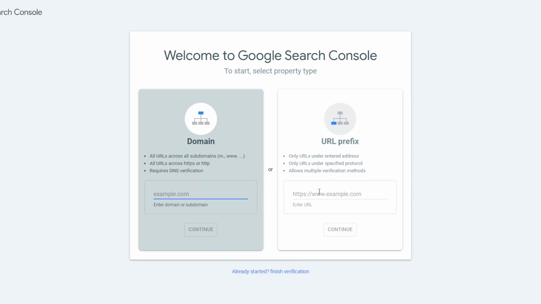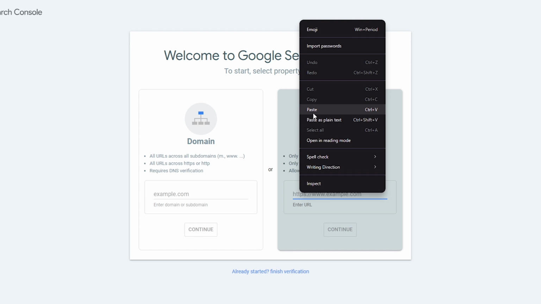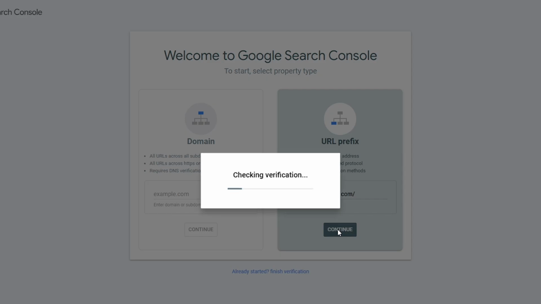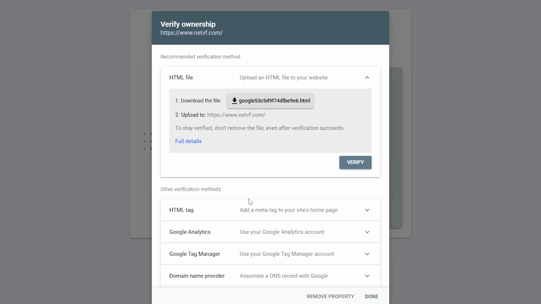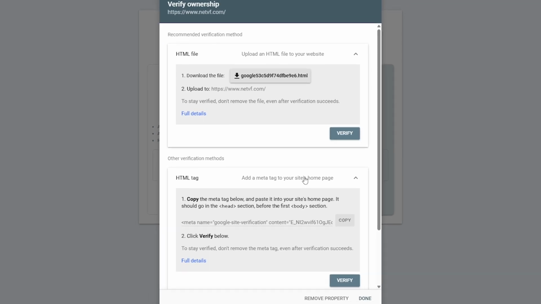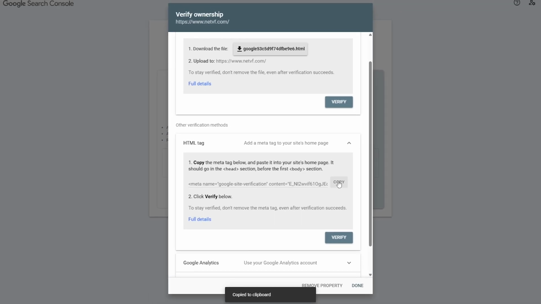To submit your website to Google Search Console, first paste your website URL in the URL prefix, then click Continue. In most cases, auto-verification is done here. However, sometimes auto-verification may not be done. In this case, we will verify through an HTML tag. Copy the HTML tag from here.